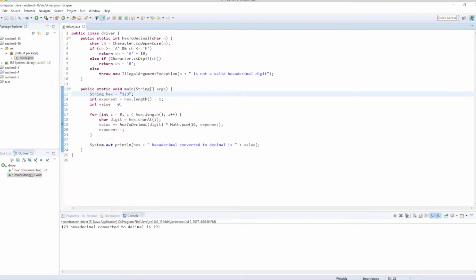To split the hexadecimal string up, which I've defined in line 13, I have a loop in lines 17 through 21. Line 14, we determine the length of that string. In this case, there's 3 characters, so the length would be 3. We subtract 1, and we assign that to a variable called exponent. I'll explain why in a minute. And our starting value is assigned 0. As we do the conversion, we're going to add to it and arrive at the decimal value.